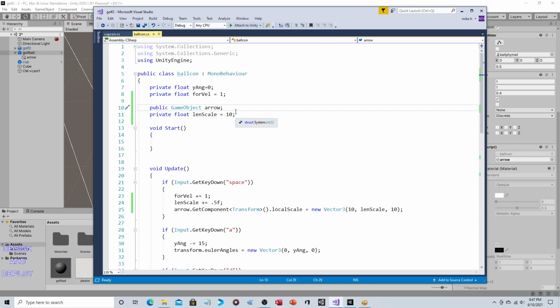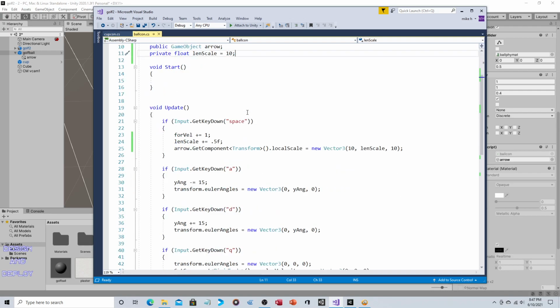Speaking of which, our second variable, private float lenScale, short for length scale, you can call it whatever you want, equals 10. Remember how I called out that the size was 10, 10, 10 when we made it a child? So you need to start with that. You want to start with whatever the scale size is. If yours is 1, 1, 1, then you can start with 1. So whatever the scale of that child object is what you need to use here.